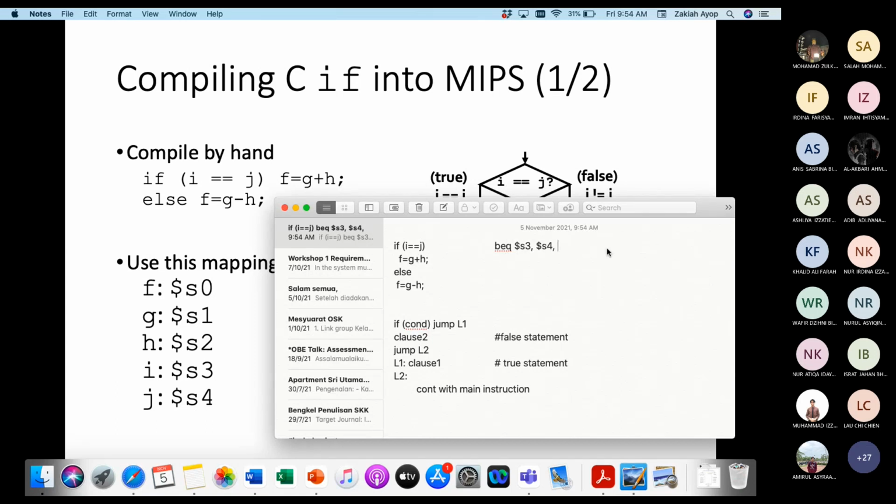And then where do we need to jump? Using this condition, we convert back the branch equal here. If I write it like this, this becomes a command: if the condition S3 is equal to S4, we would jump to L1. So L1 here is for f is equal to g plus h.